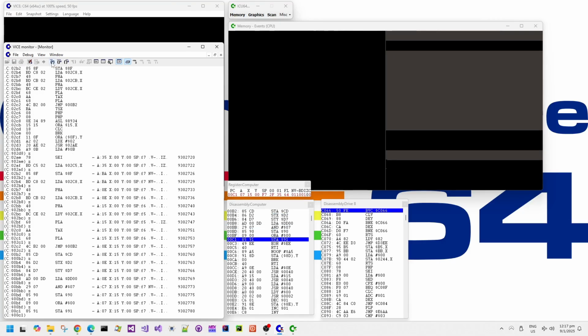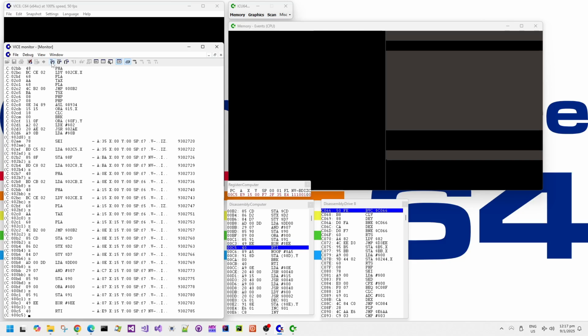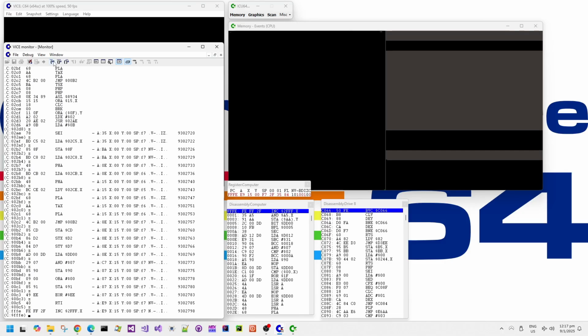Okay, and if we step into this RTI in the machine code monitor, an RTI can be a good way of starting code, but this RTI seems to go to a really bad place. It seems to be pulling bad values off the stack, doesn't it?